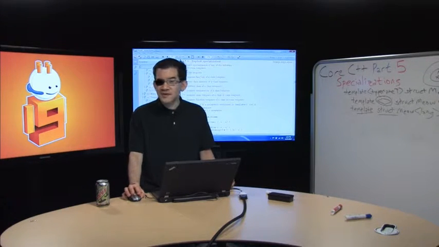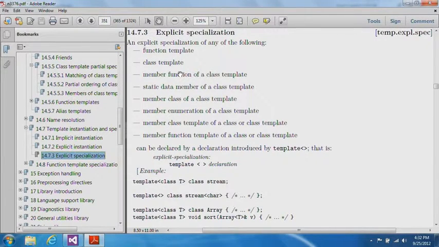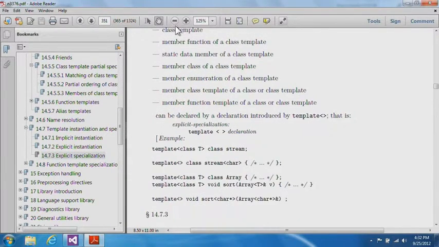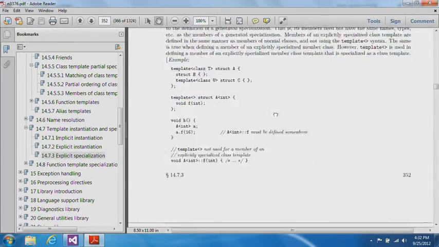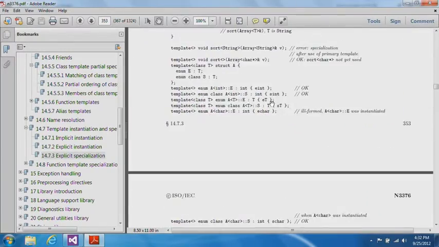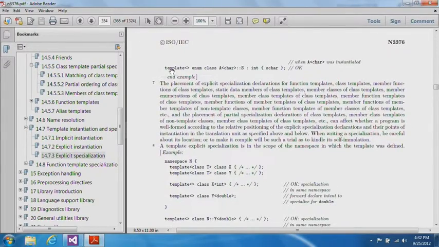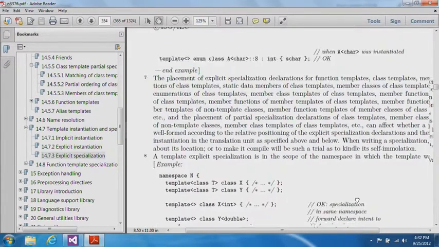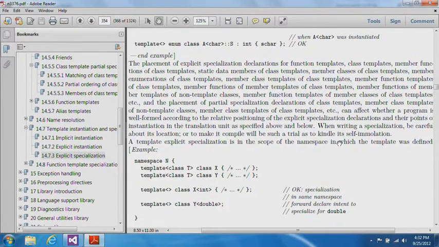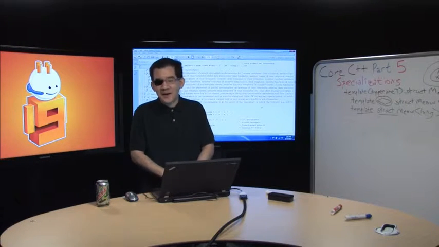So back to specializations. There's this cute thing that was hidden in the standard. There's a limerick in the standard. Let me show it to you. It is down here, in N3376. It is paragraph 7, and it's this final sentence here. It's actually a warning, preceded by this hilariously complicated paragraph. The warning says, when writing a specialization, be careful about its location, or to make it compile will be such a trial as to kindle its self-immolation. It's warning that you're going to set yourself on fire if you don't pay attention to this paragraph.